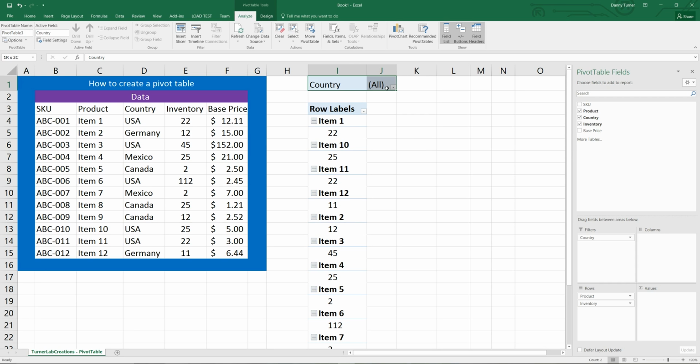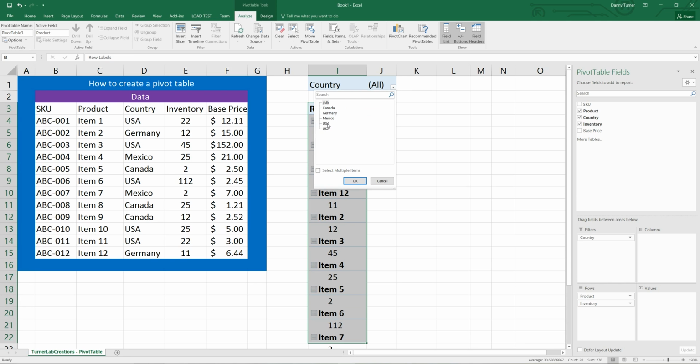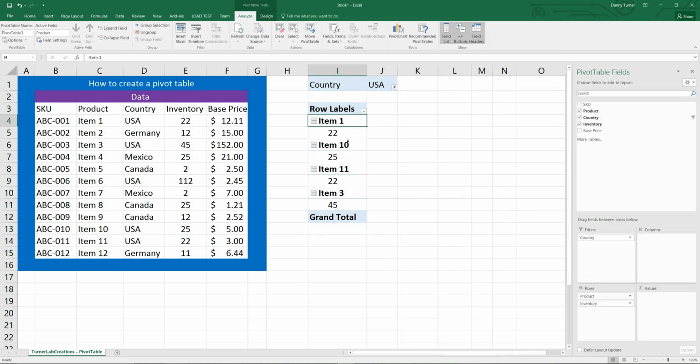You'll see at the very top here I have a filter and all the information that pertains to the filter. Let's say I want to see all the products from the USA. I'm going to click the drop down arrow here and select USA. When I press OK, you'll see that I have 4 items, item 1, item 10, item 11, and item 3, and I will also have my counts, and this should pertain to the information from the data source.